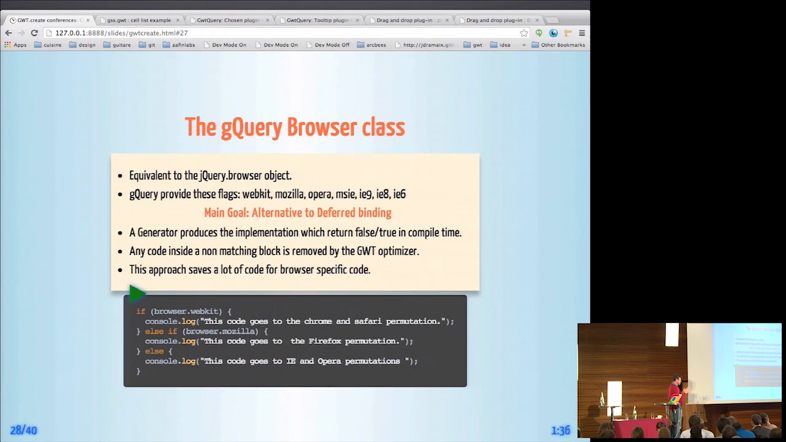So in jQuery, they have a browser object where you can ask if you are running in a Mozilla browser, WebKit, etc. Right? So we have done the same, but taking advantage of GWT.create. So what we do is implement this class, but with a generator. So each flag is true or false.